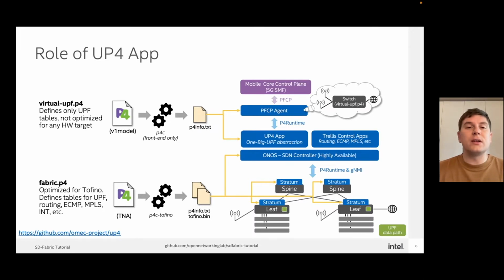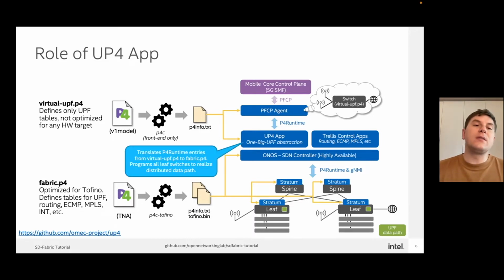Instead, it's only used by the UP4 application to define the content of the P4 runtime messages exchanged with the PFCP agent. In other words, we use P4 mostly as an API data model. So the role of the UP4 app is that of translating P4 runtime entries from virtual UPF.p4 to fabric.p4, making sure to program all leaf switches to realize the distributed data path.